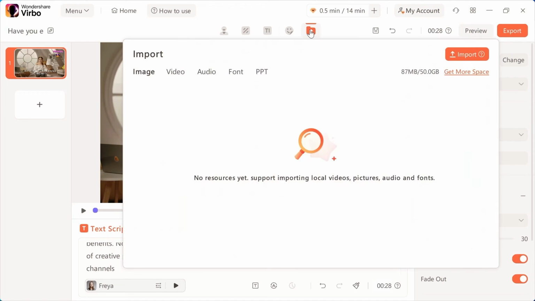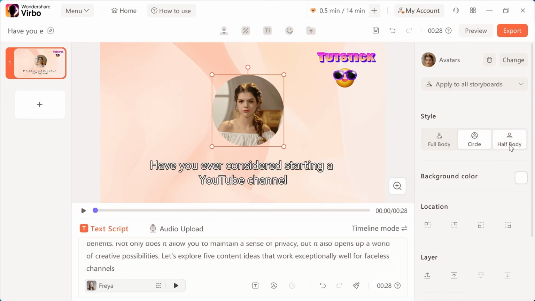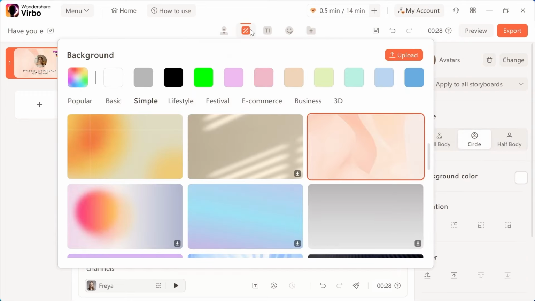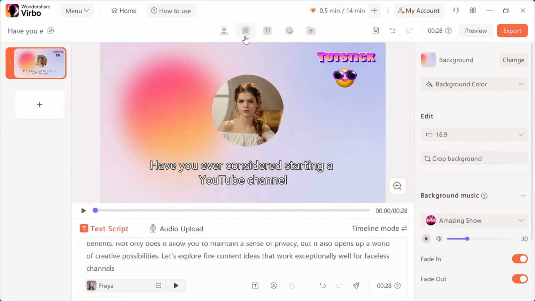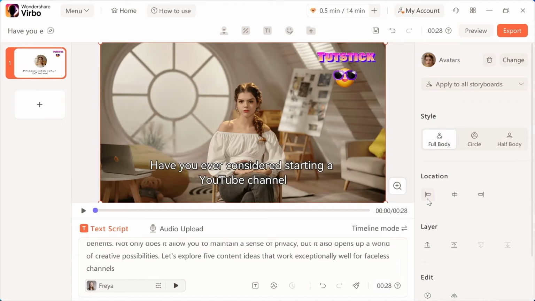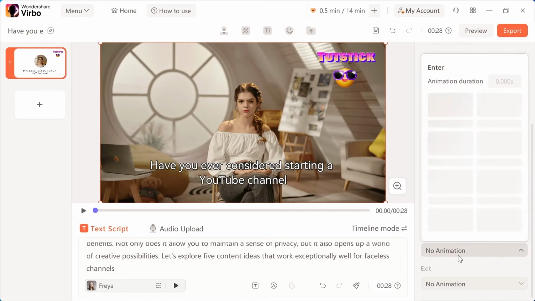The import section is for adding images, clips, or audio that you have separately and want to include in your video. By clicking on the avatar, you can change its appearance. Choose to display it full screen, as a circle, or half body. If you're not using full screen, you can also change the background to match your video's style and get the output you're aiming for. You can also adjust the avatar's position on the screen and even add entrance or exit animations if you want.